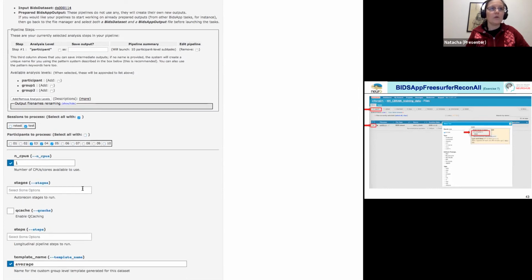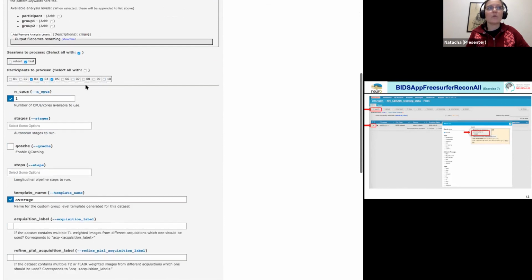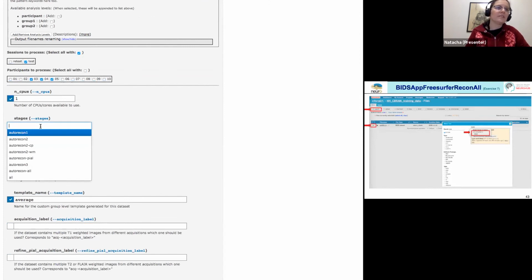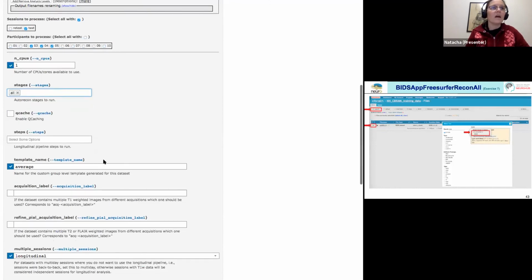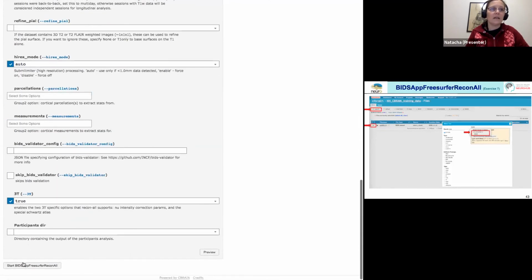Here you have to select some options. As for the CIVET one, some are already filled by default and some you need to fill. So here it's required. You fill the stage. I will say I want to run all the stages. And you just have to click at the end to start the BIDS FreeSurfer task.